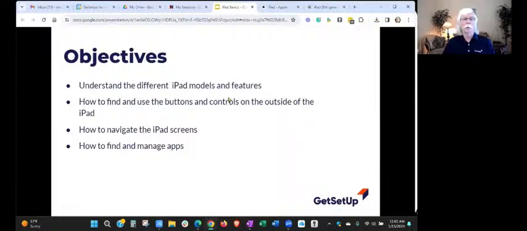We're going to talk about the different iPad models and features. We'll talk about how to find and use all the different buttons and controls on the outside of the iPad. Of course, we're going to spend most of the class talking about how to navigate within the iPad, going through the different screens, what they do, how to navigate them, how to install and manage apps, and some other features.